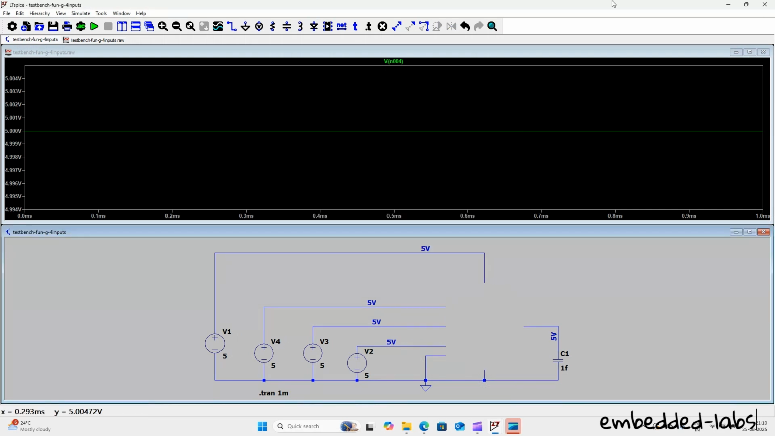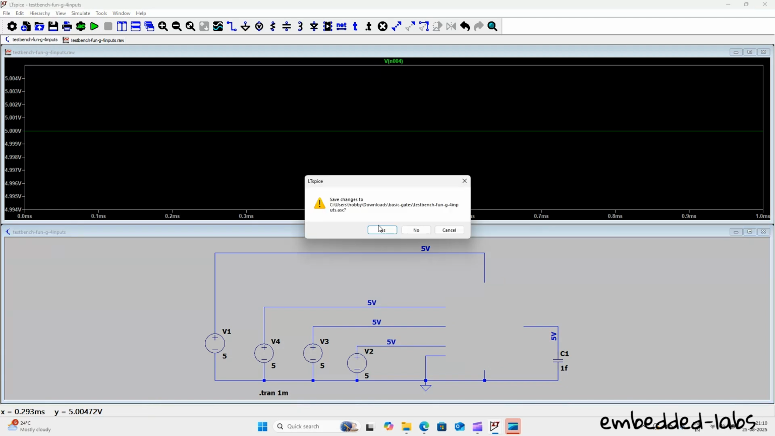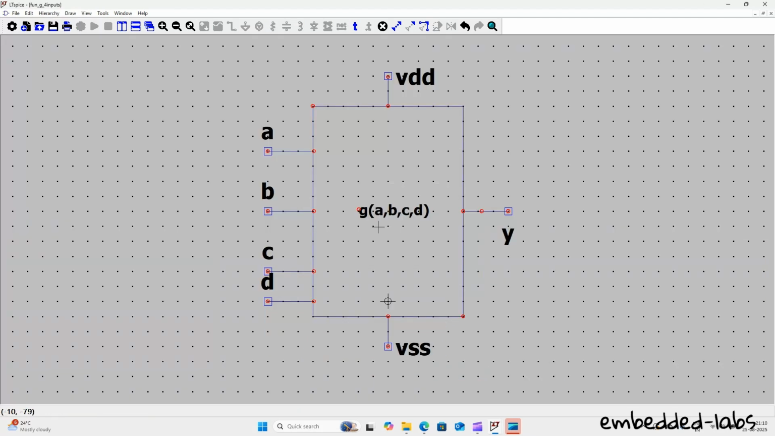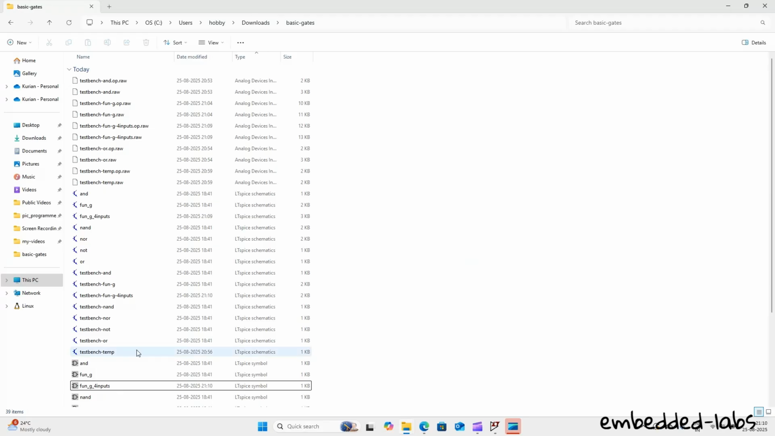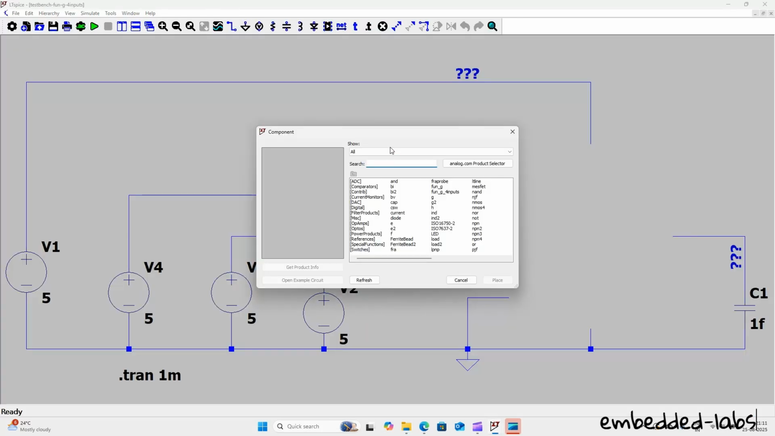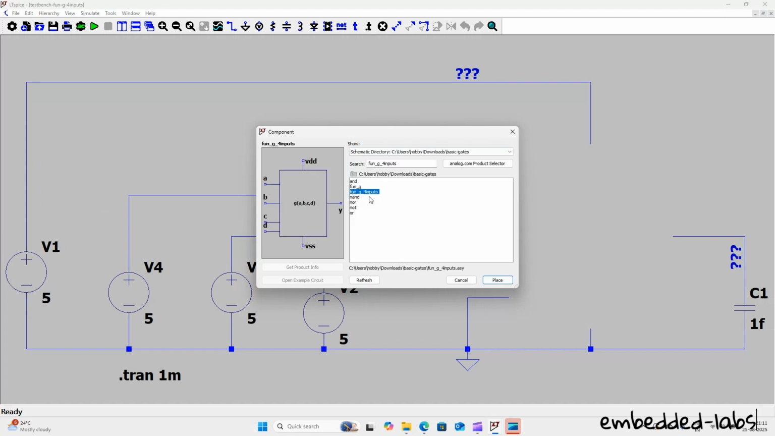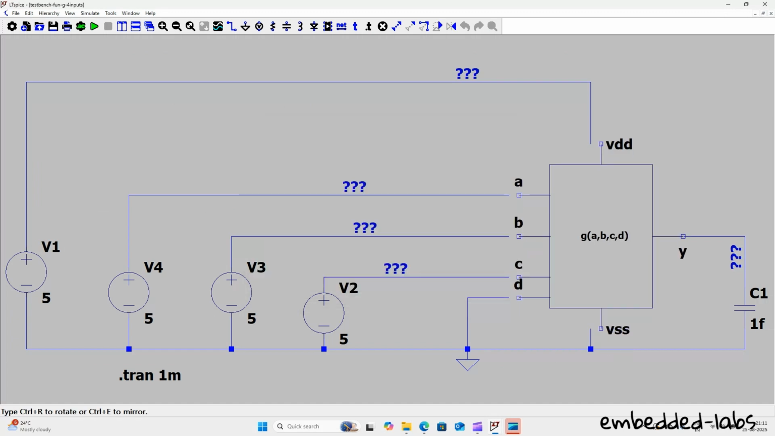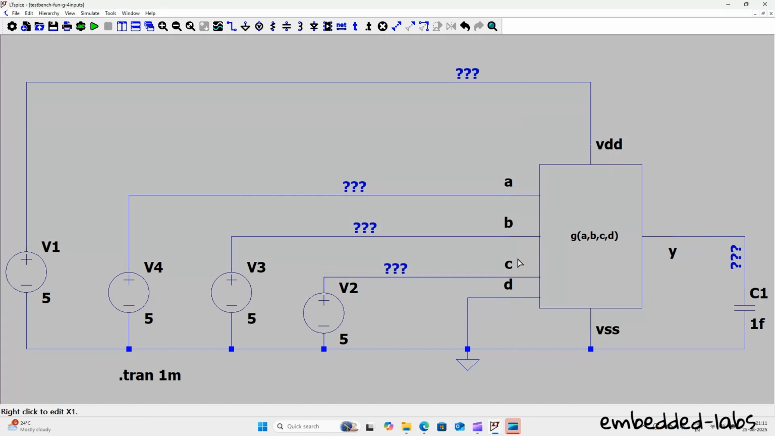Okay, sorry, let us do one thing, let us close this, and now again open the function G4 inputs test bench. You place a component. Okay, so you have the component as GABCD. Now let us do the simulation and see whether it is working properly or not.